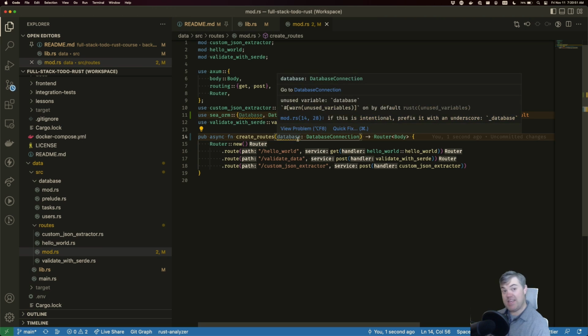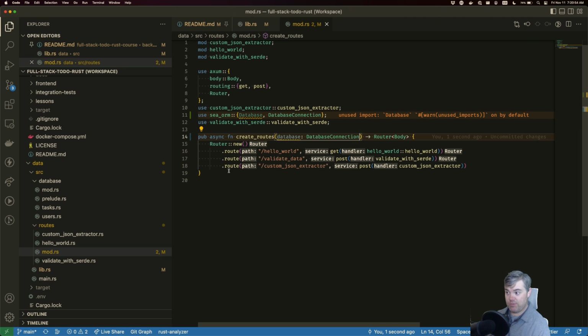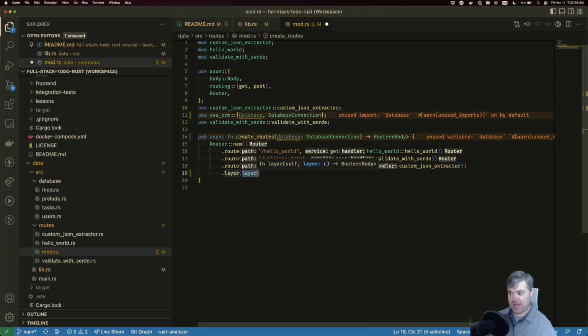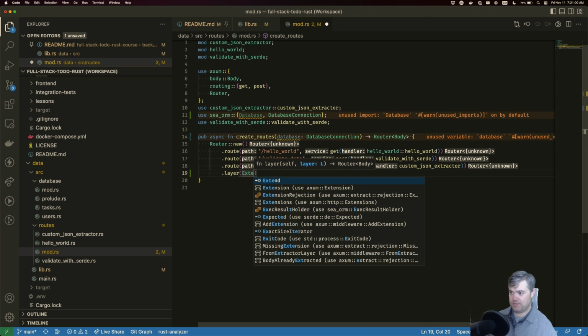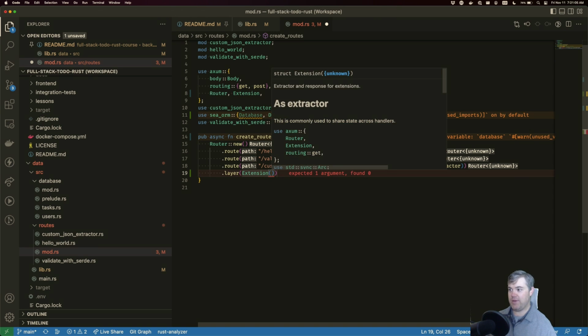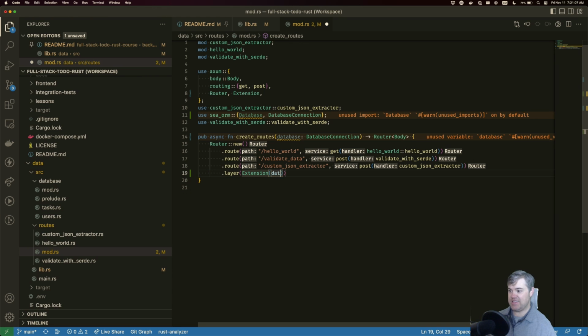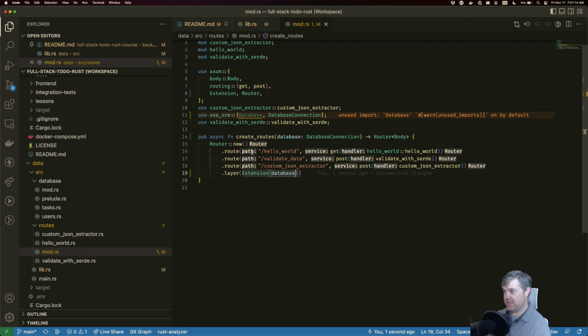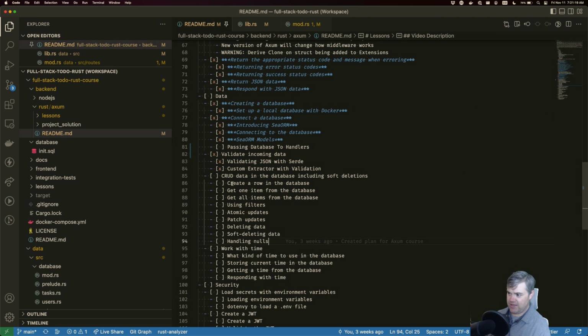So once we have this, now we need to create an extension that will make it available for everything else. So we're going to do this as a dot layer, and then we have an extension using Axum extension, and we're going to pass into it this database. Okay, now if I want to get access to this, let's go ahead and look forward a little bit. Our first thing is going to be creating a row in the database. We'll sort of begin by creating that up.